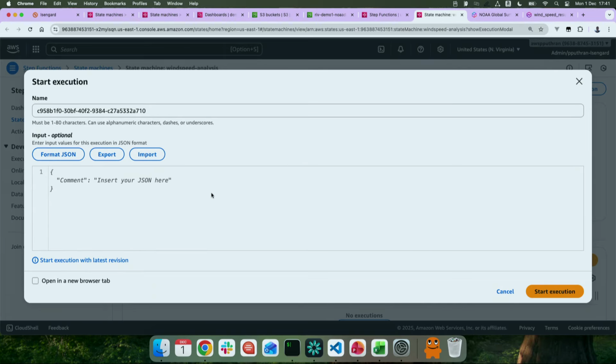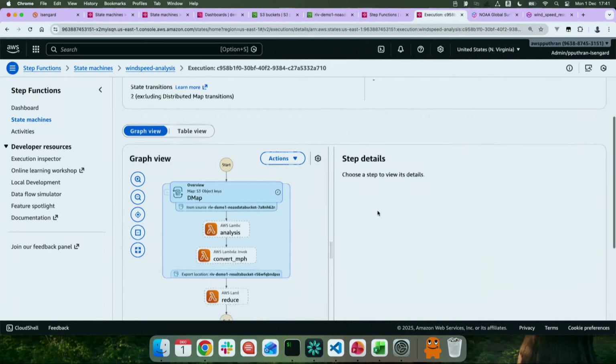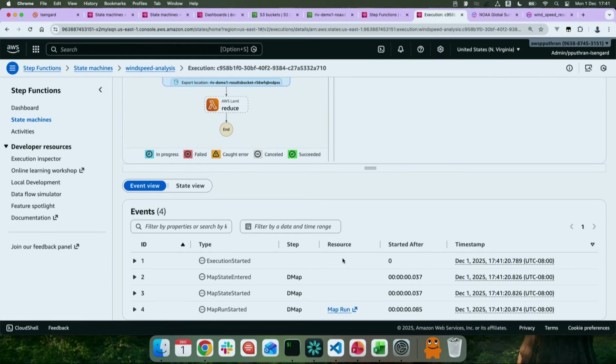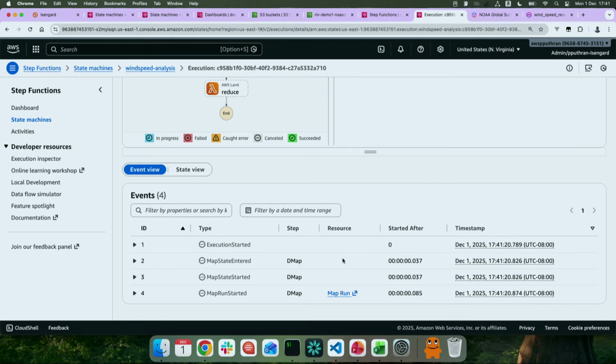Now let's execute this particular workflow. In my case, I don't need to pass an input, but in case your distributed map needs an input, you can pass it in here to test it out. So I'm just going to click on start and wait for the execution. Now you can see the nice part about the console, where you can see that it has started the map run state.